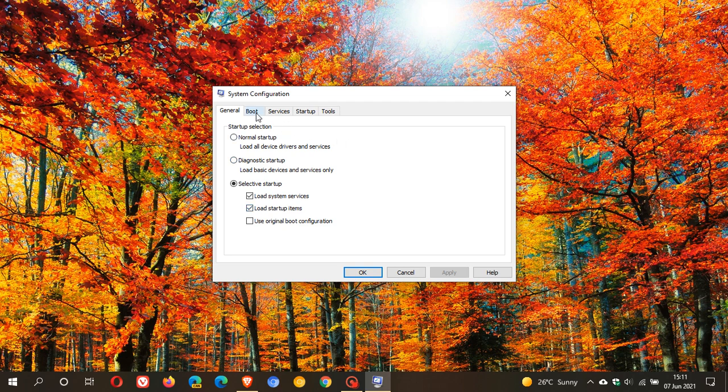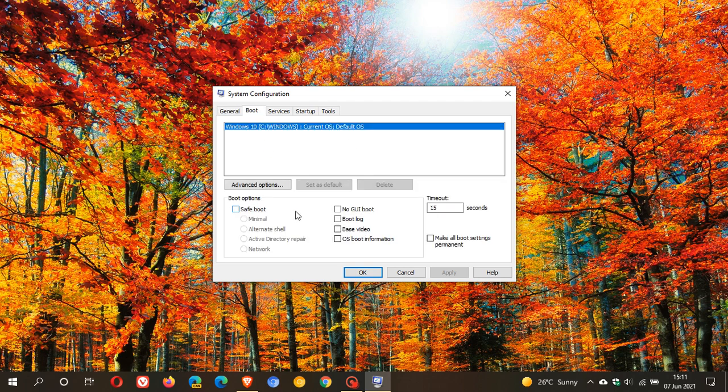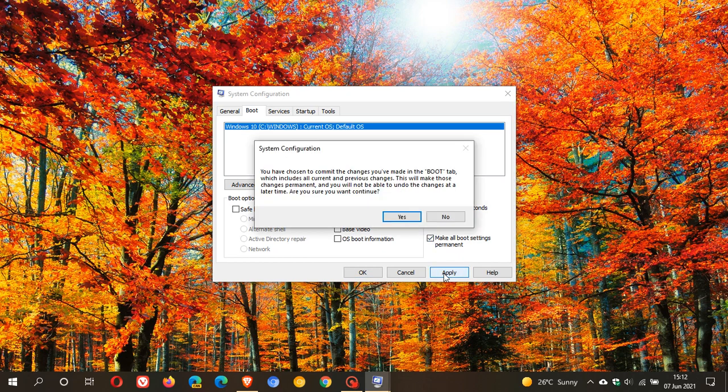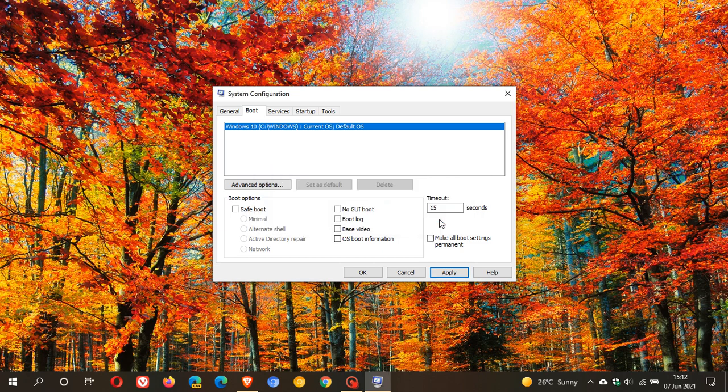And then you just go to the boot menu header at the top. And yeah, you can see it's 15 seconds. It's already been changed because I changed it in the advanced settings, but you can obviously change it here as well. And then you just need to click on make all boot settings permanent, and then you click apply and okay. And so those are two simple ways how you can change the boot time for your dual booted operating system in Windows 10.